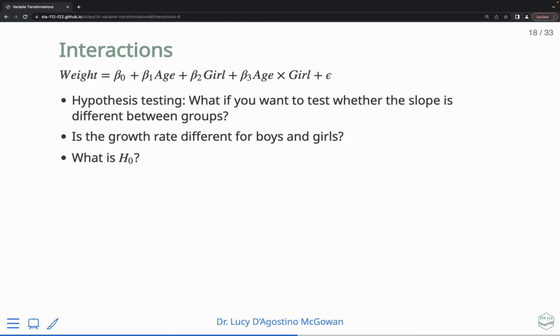Exactly, it would be that beta 3 is equal to 0, since beta 3 quantifies the difference in slopes between your two groups. Our null hypothesis is going to be that beta 3 is equal to 0, and then what would our alternative hypothesis be? Beta 3 isn't equal to 0. Exactly, that beta 3 is not equal to 0. Very good.